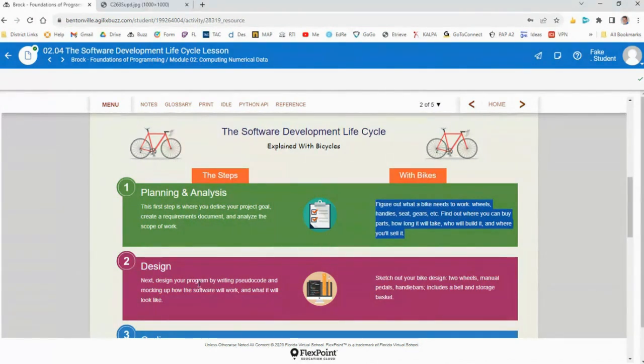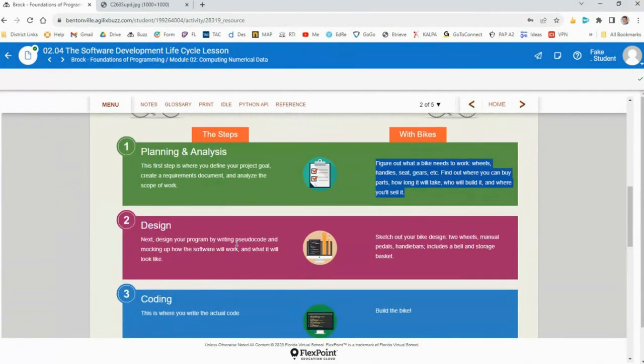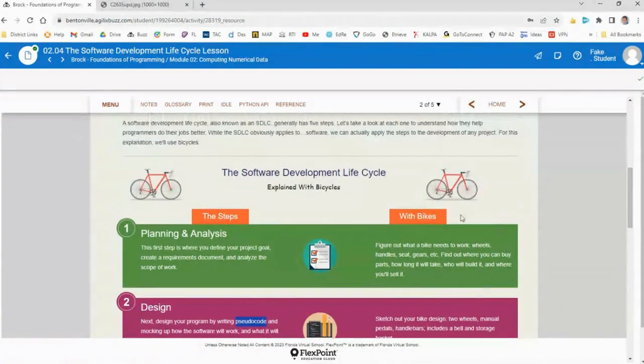All right, the next thing is design your program by writing the pseudocode. That's just your basic written plan of your program and kind of mocking up how the software will work, what it will look like. So with bicycles, the design is you kind of sketch out your bike design. Oh, I'm going to do two wheels. I'm going to have these manual pedals. I got some handlebars. I'm going to put a bell and a storage basket to make my bicycle more functional.